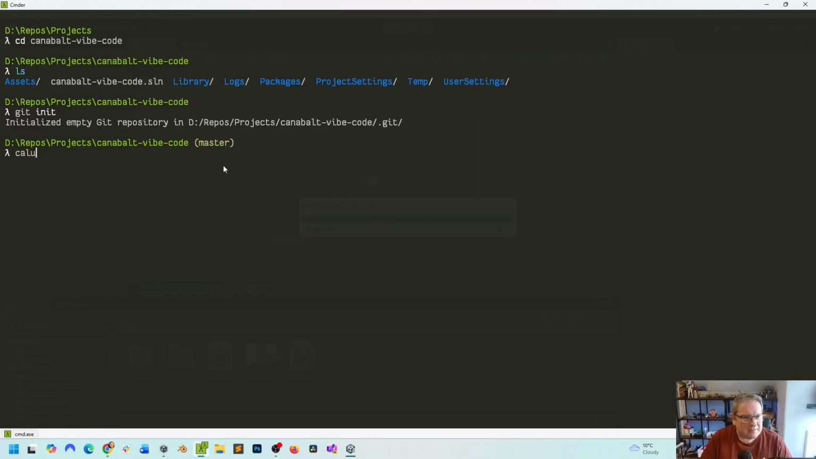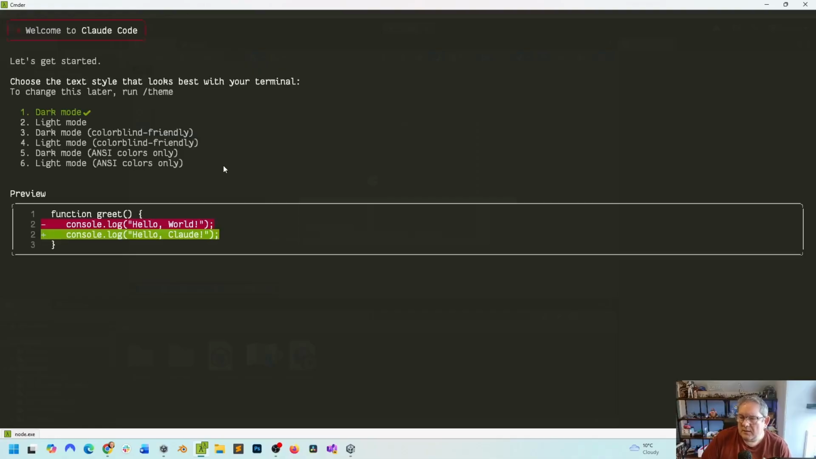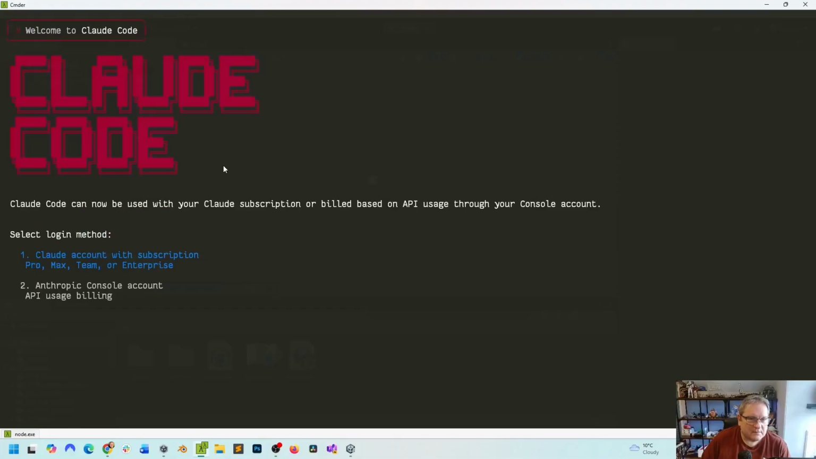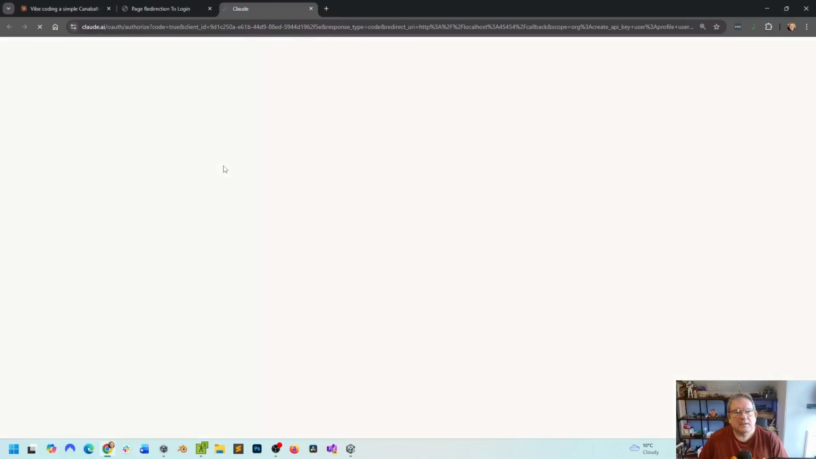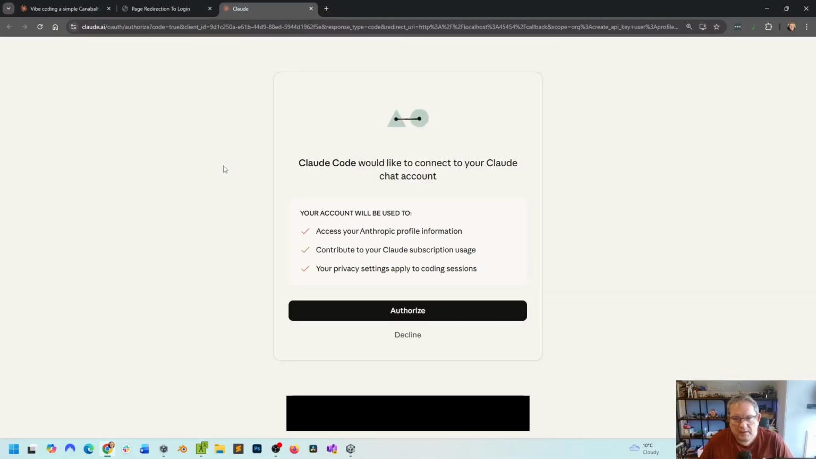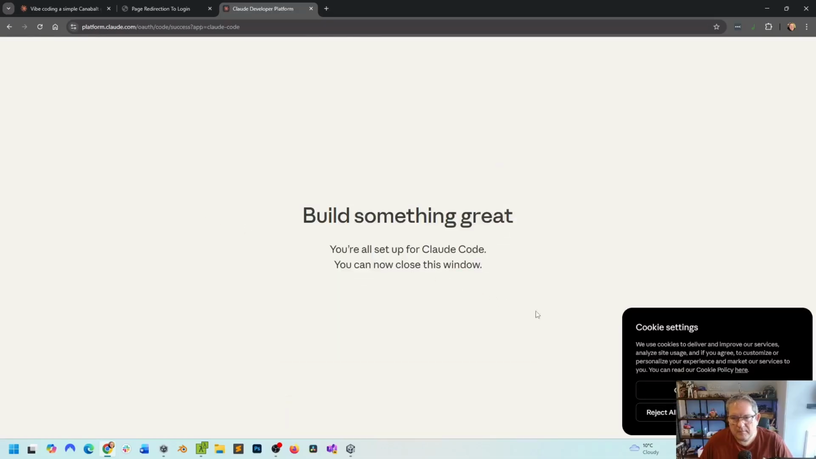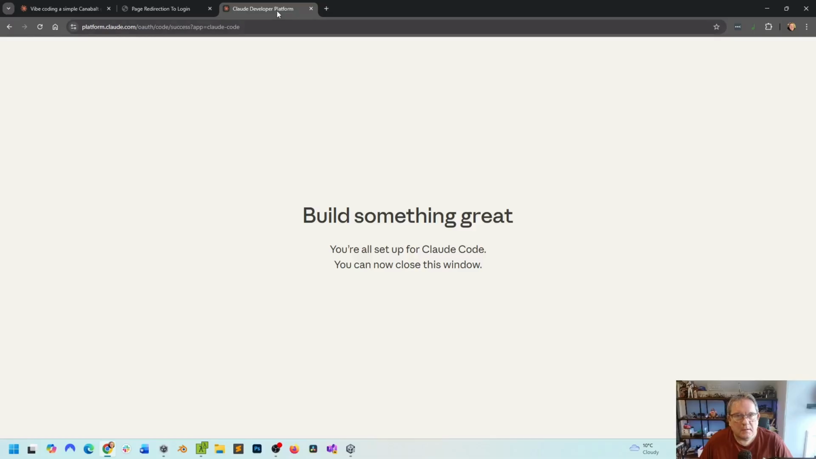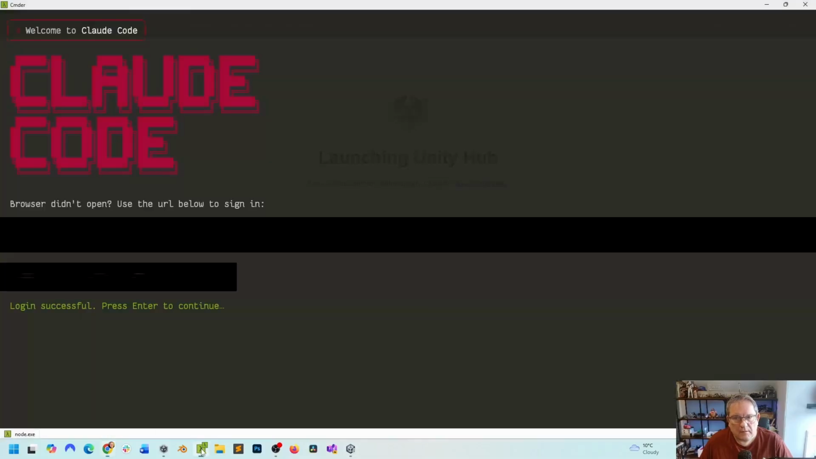Then the next thing I'm going to do is type in Claude, and Claude will fire up. Now it asks you what flavor of code do you want. So I'm going to just choose dark mode because it's currently the one that's set there. And then the Claude account with subscription, so that's the one I've got. So I'm going to go over to here. It's going to log me in, and I'm going to authorize it. And I can do that, and then I can close this and go back to here. So it logs me in as that.